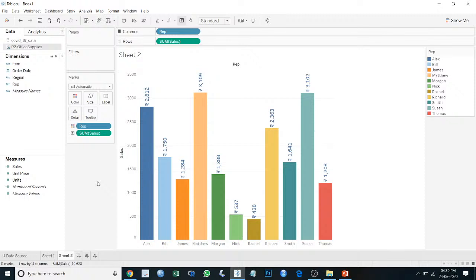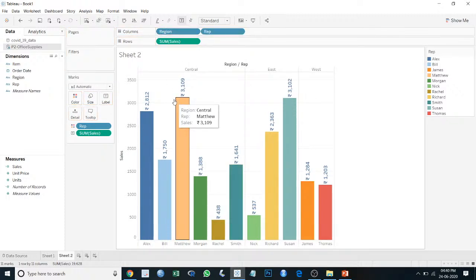So next, what is our goal? Our goal is we need to find the representative who is performing very well with respect to region wise. Here Matthew is a high performer for all the regions. There are 3 different regions, so we need to find it with respect to region wise. So this region we can move into the column box. It's divided based on the region: central, east, west, and all we can represent region wise.